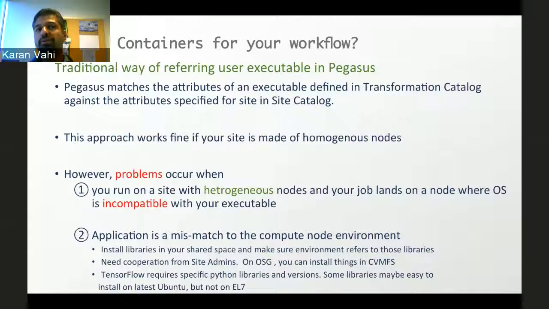Another example would be TensorFlow. TensorFlow requires specific Python libraries and versions. Some libraries may be easy to install on the latest Ubuntu, but not on EL7, for example. So these application dependencies can sometimes become hard to manage in a traditional HPC environment where you don't have control over the resources themselves. You are running on a shared resource, and you don't have the option to do a pip install or an RPM install on the remote nodes.